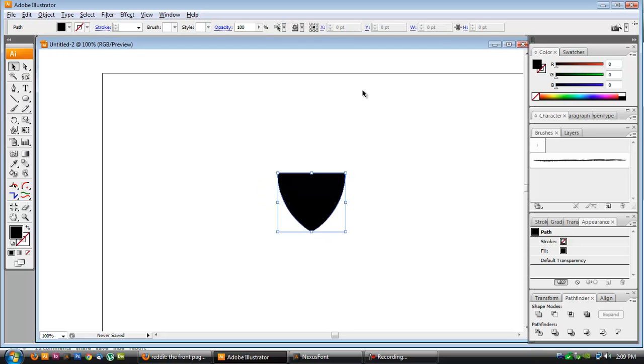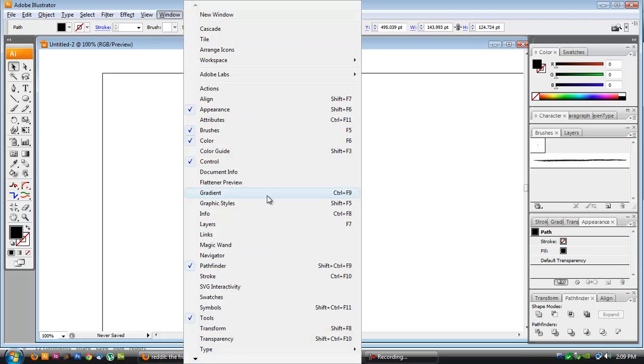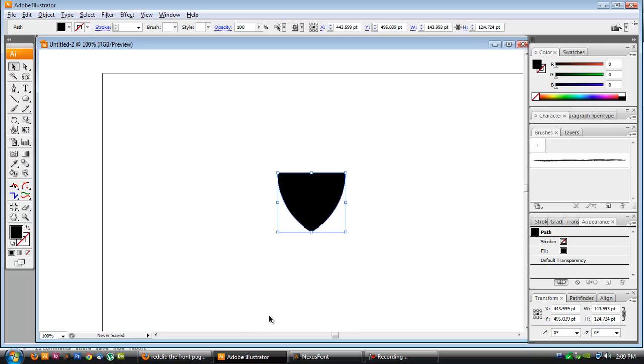Then from here I can look at the Transform palette, which I have located up at the top, but you may have it located over to the side. If you can't locate it, you can go to Window, Transform, and that'll bring you to the Transform palette. Here we can look at the width of this shape. I'm going to make it something even, like 146.